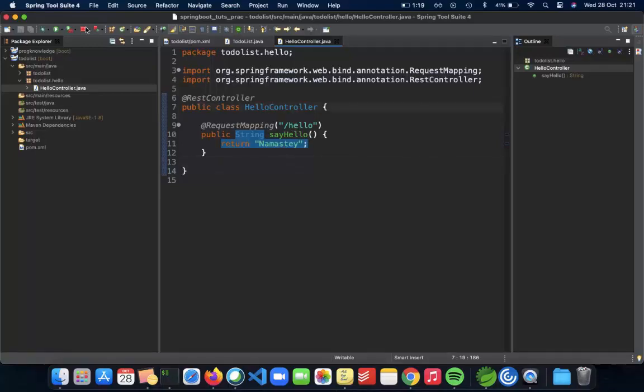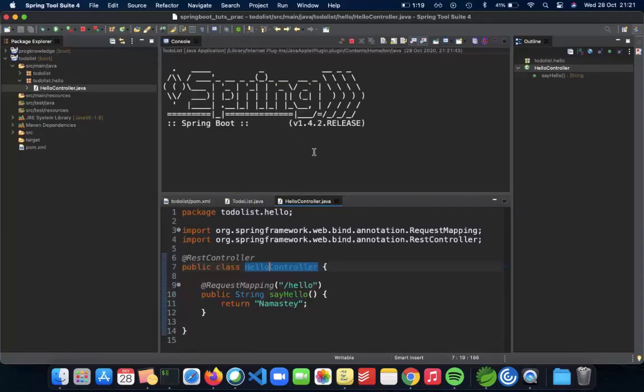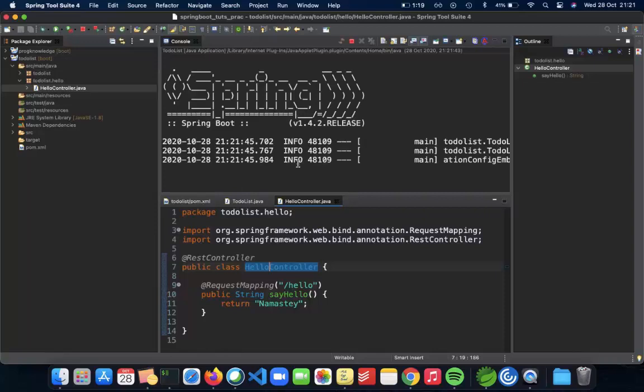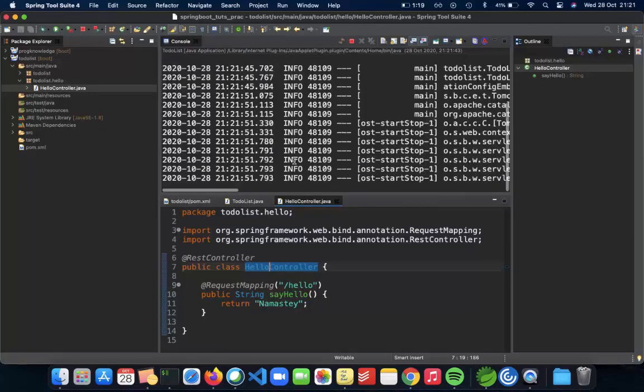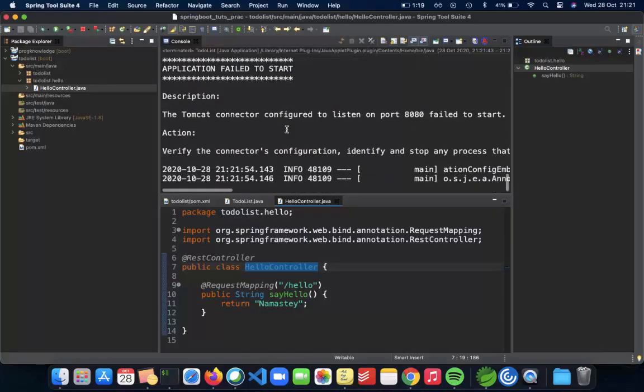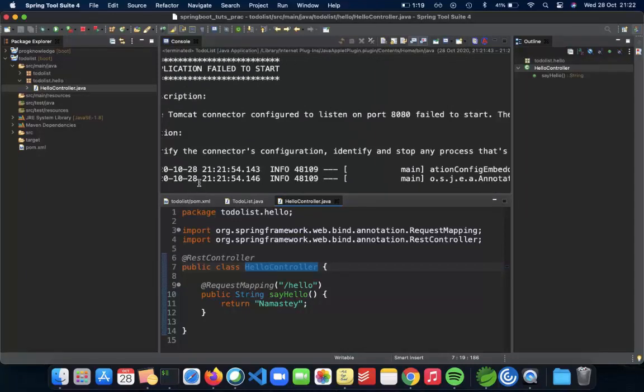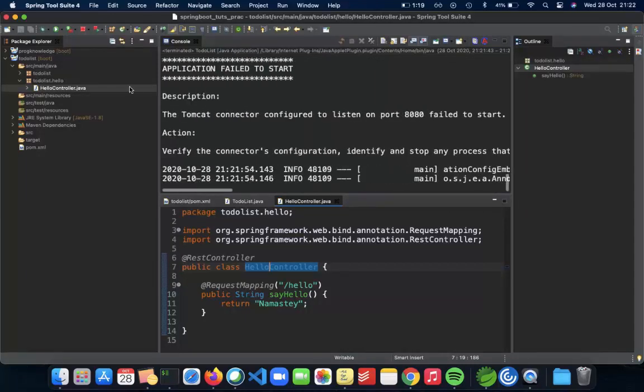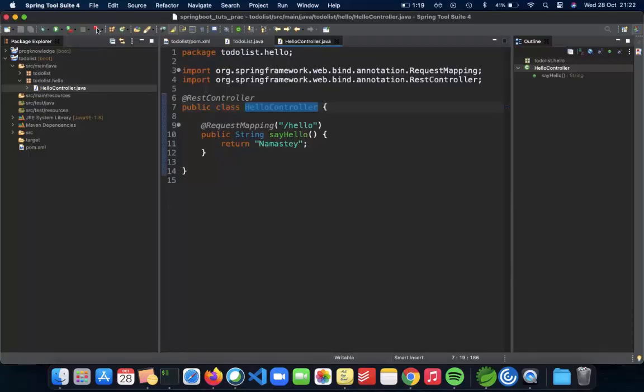So let's try that. We go here and run it. So give it time. It's really nice ASCII art here, so I really like that. Okay, so application failed to start. Why is that? Verify and stop the process. Okay. I might already have something running, so let's stop everything. My bad.